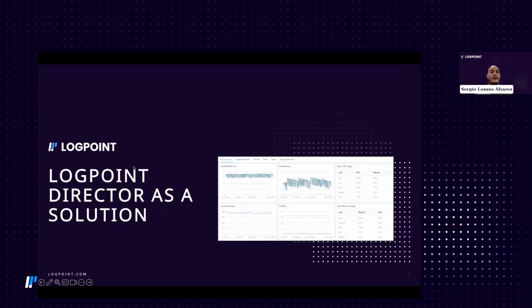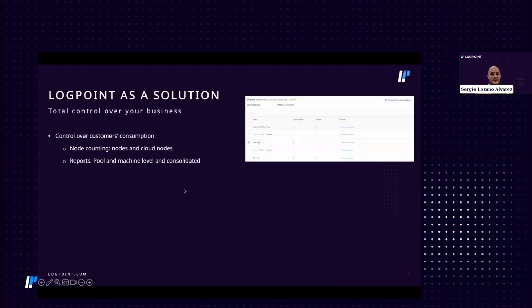So now that we have looked into this ugly side of some of the challenges, let's look into how Logpoint Director helps you overcome those challenges. Well, I will say that with Logpoint, you have more than just a SIEM solution or a multi-tenancy solution. What you get is a solution that helps you take total control, as we spoke at the very beginning, total control over your business as an MSSP or MSP.